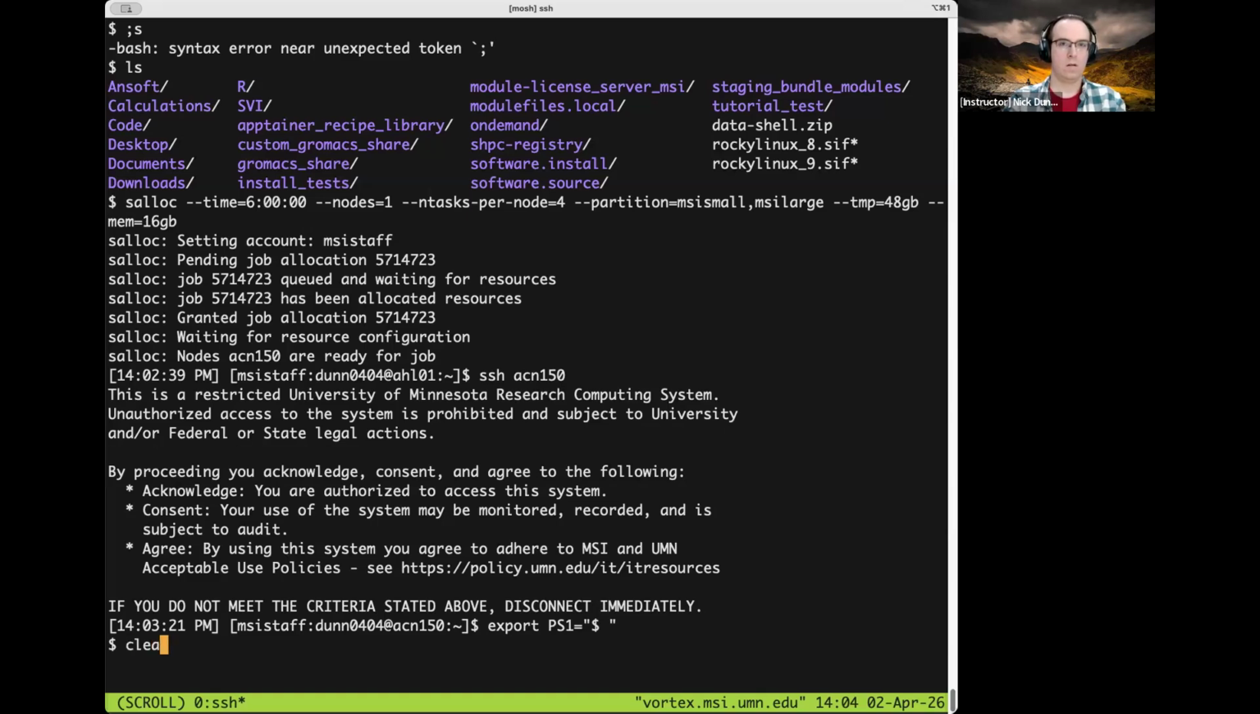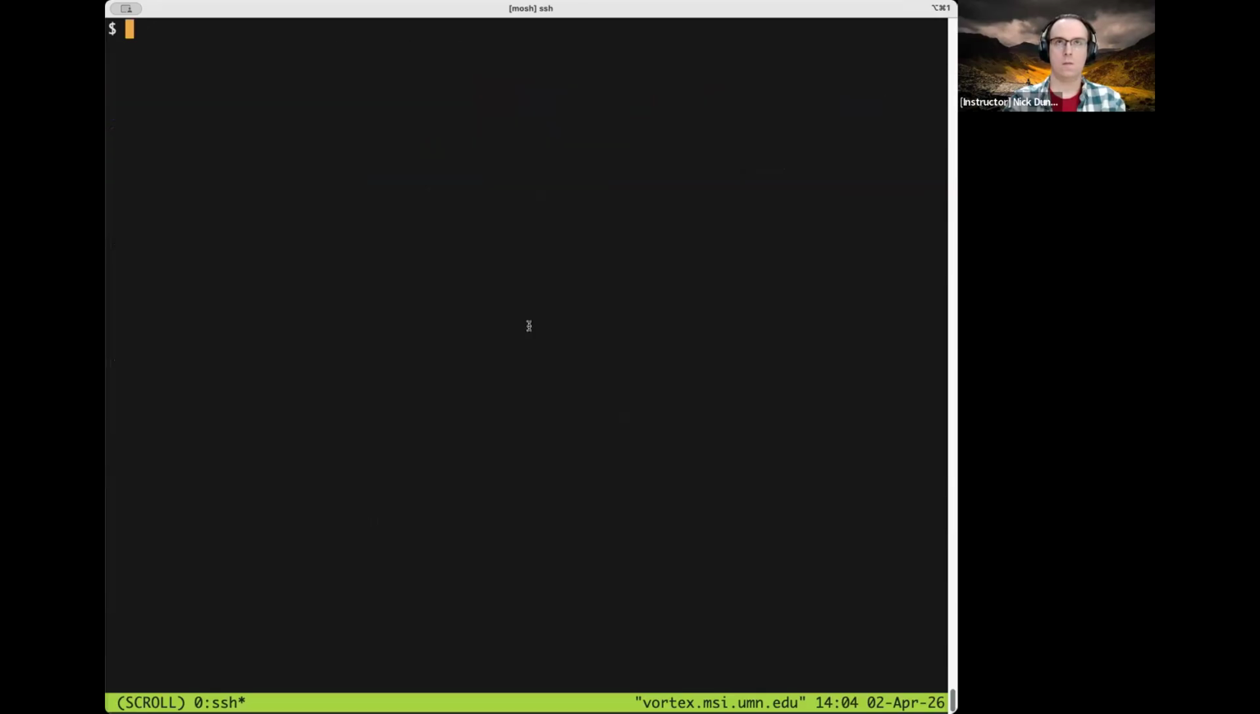And clear to get myself some space back here. And then I'm going to cd into temp, which is that 48 gigabytes of local SSD space that I requested. This is emptied out at the end of each job, so there's nothing in here aside from this sort of structural lost and found directory whenever we start a new job. And then I will module load Apptainer so that I have that available.